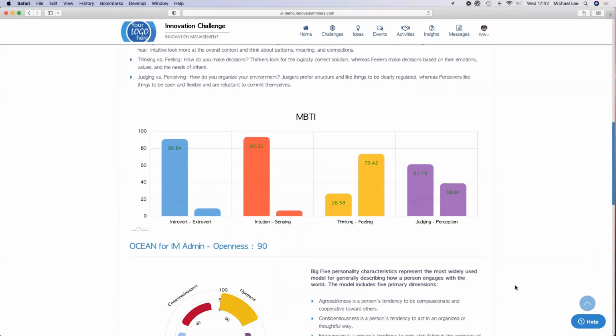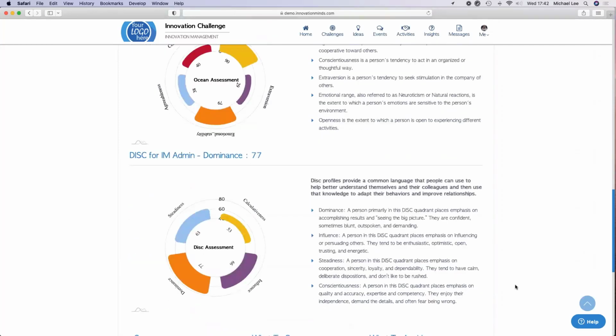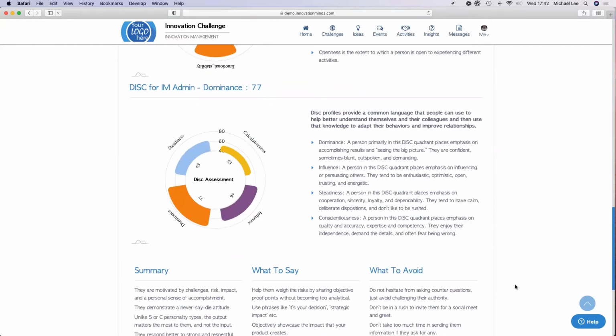So see, here's an MBTI analysis. There's an OCEAN. There's a DISC. You can set these up so that you can have all of them or none of them if you want.